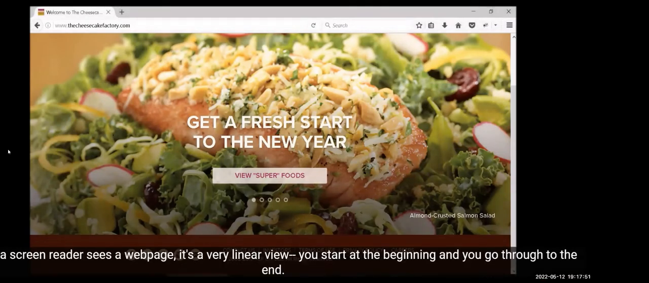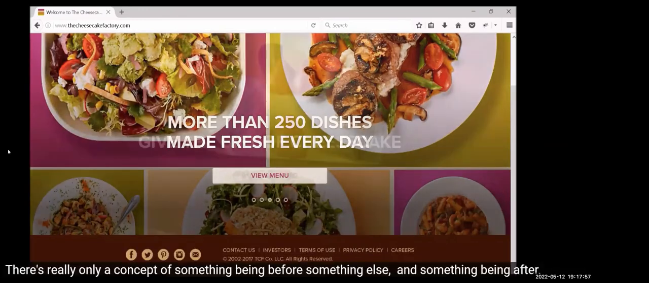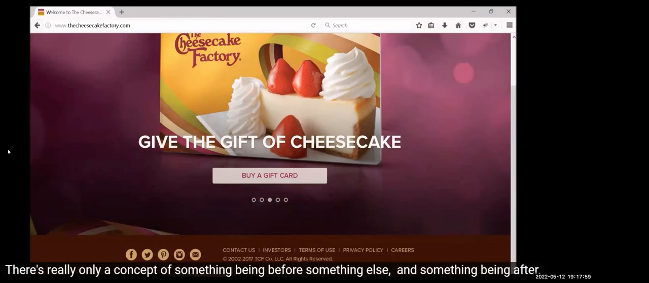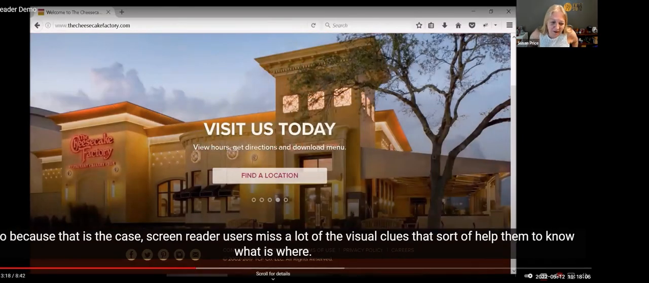When a screen reader sees a web page, it's a very linear view. You start at the beginning and you go through to the end. There's really only a concept of something being before something else and something being after. And sure, you can stop it. Let's go back. Yeah, we get the idea.